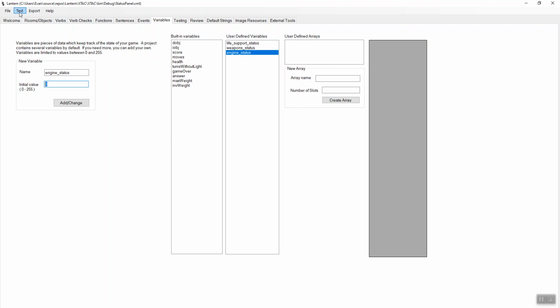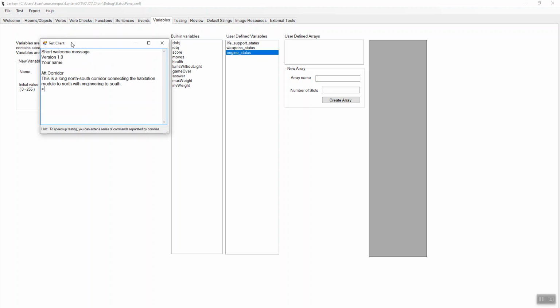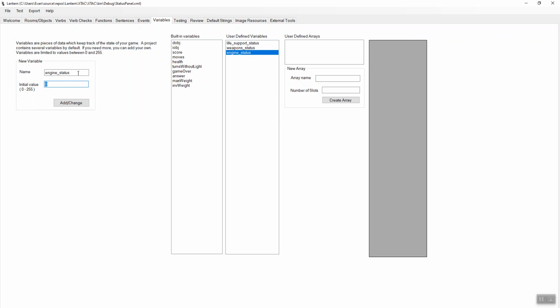All right, so now if I run my game and type the word VARS, for variables, which is just a debugging command that I threw in the terminal, you can see we have weapon status 0, engine status 0, and life support status equals 0. So those variables are all there and they're all set to 0.